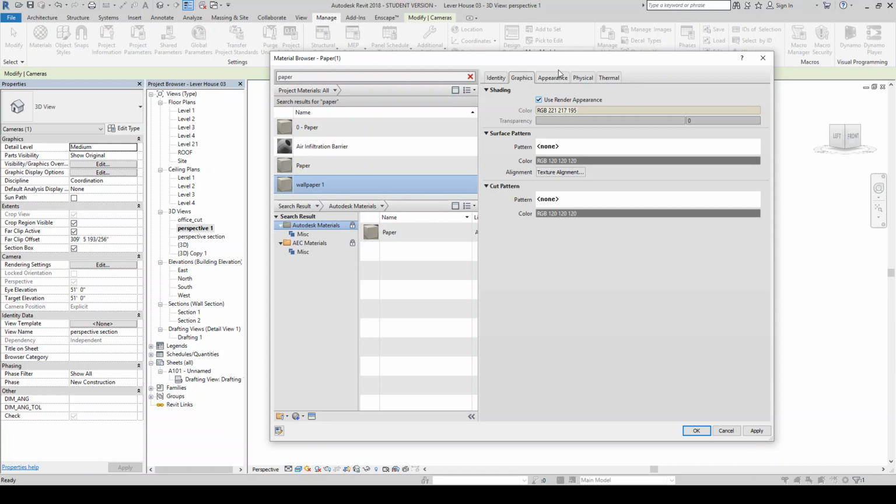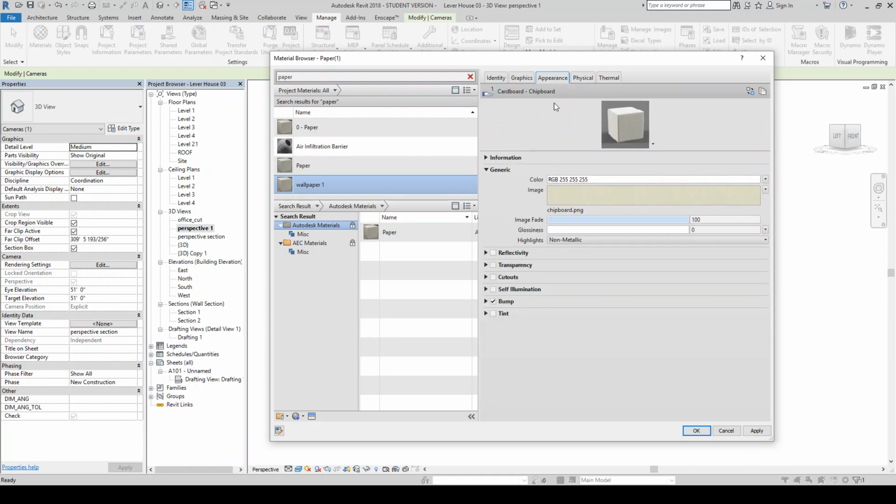And the last thing that's important is appearance. A common confusion is that appearance belongs to the material directly, that it's part of the material. Actually, appearance is its own thing. So this paper material right now, you see this cardboard chipboard appearance. These are both referencing the same appearance. There's zero difference. Think of it as a totally separate kind of file.